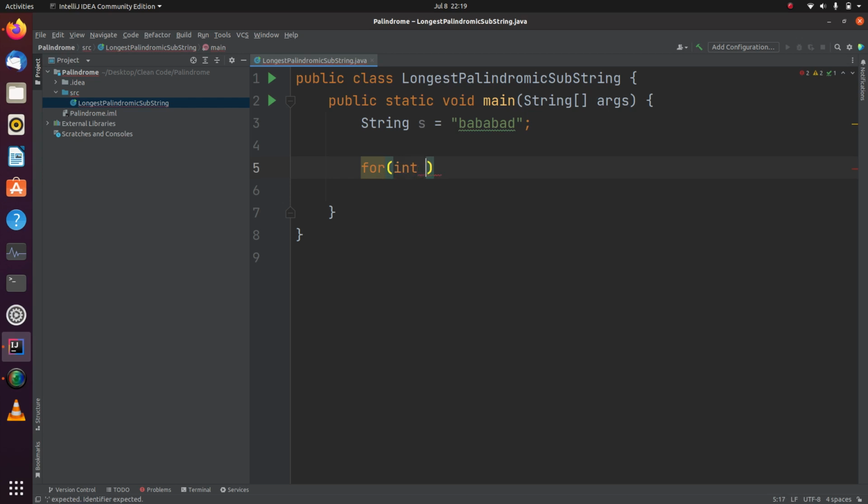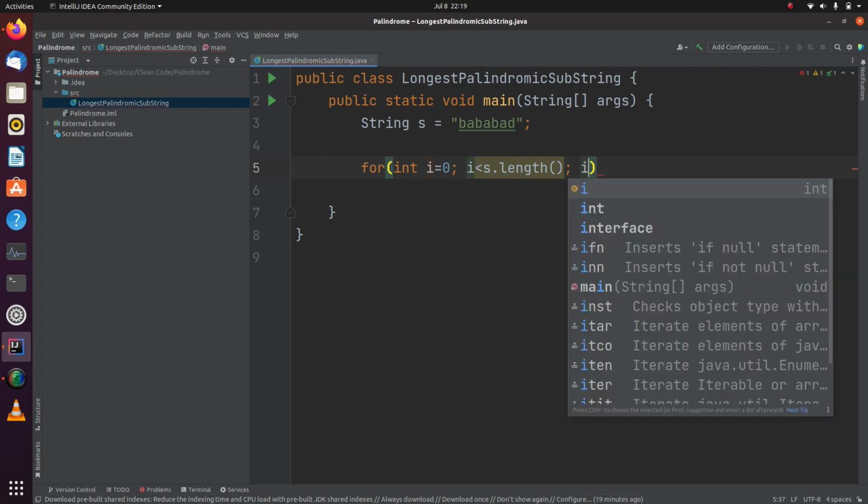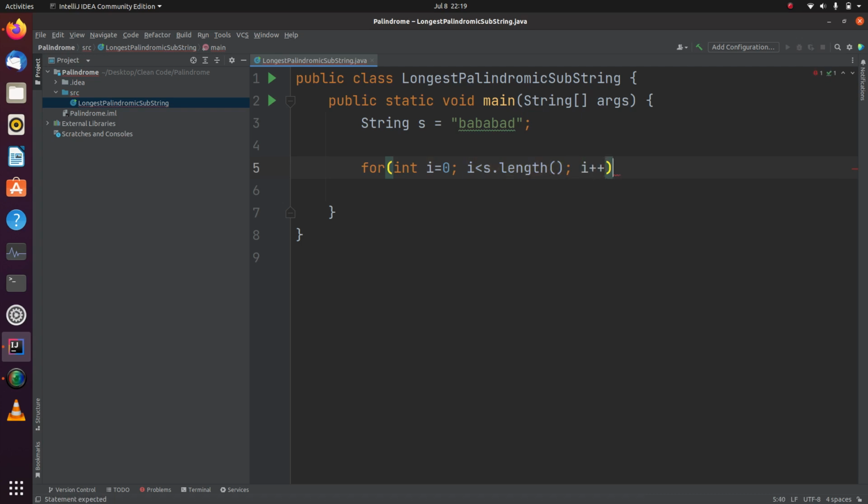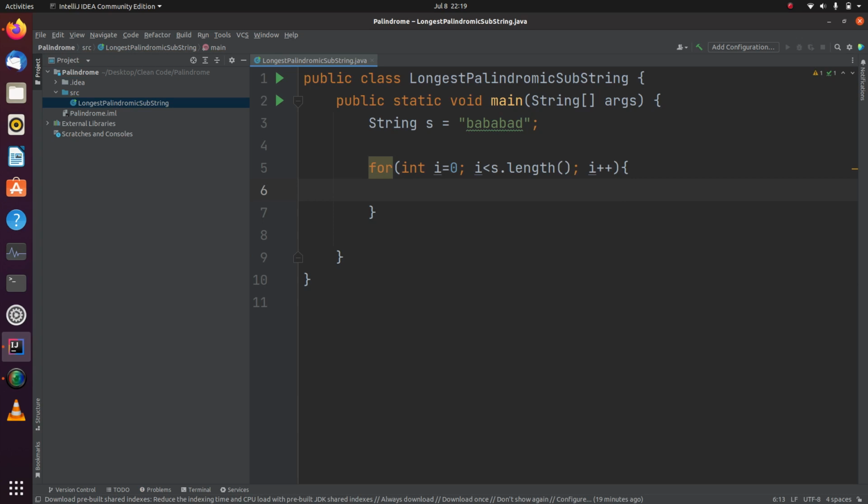So for int i equals 0, i less than s dot length. You can do i less than or equal to s dot length minus 1, but that is not required over here. So i less than s dot length is sufficient enough. Further, the basic increment for the i, and then we are inside the for loop. So once you come inside the for loop, you will require to explore the left and the right.